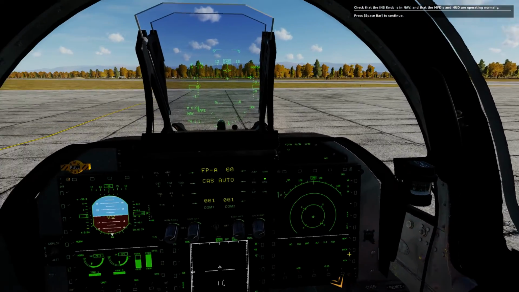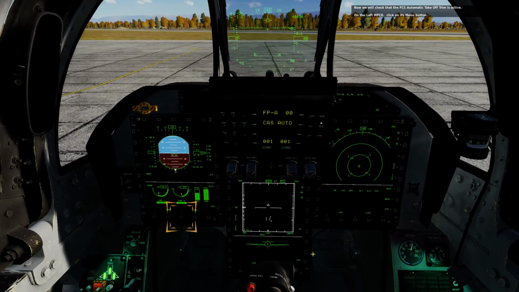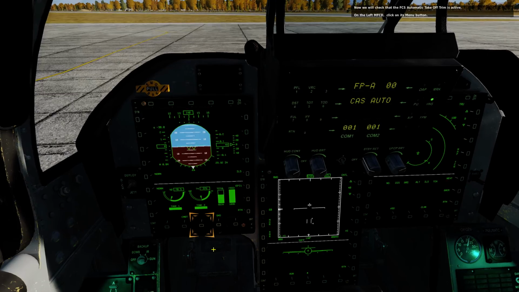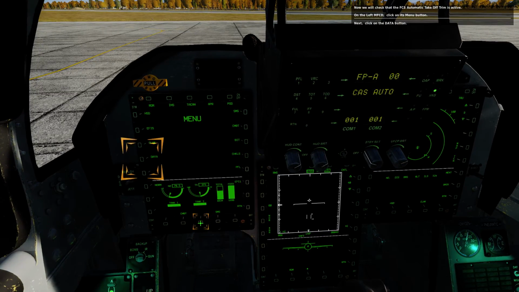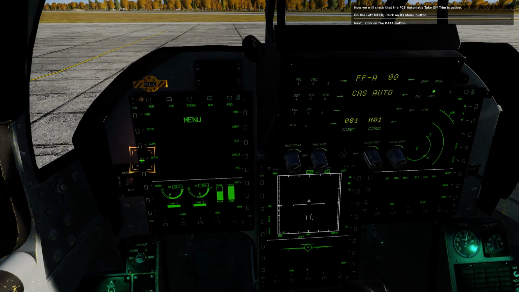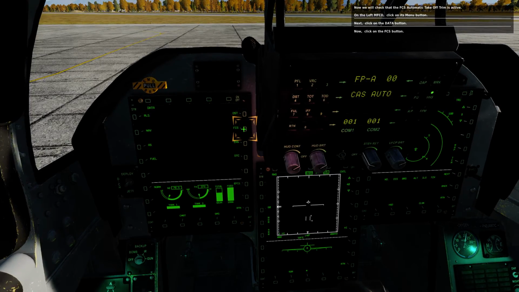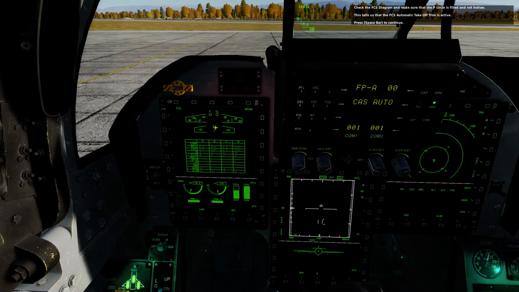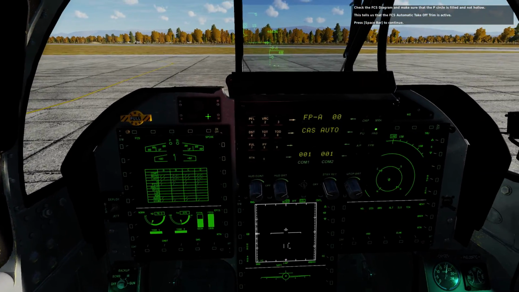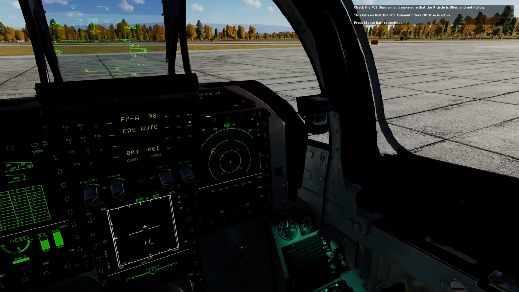Press spacebar to continue. Now we will check that the FCS automatic takeoff trim is active. On the left MFCD, click on its menu button. Next, click on the data button. Now, click on the FCS button. Check the FCS diagram and make sure that the P circle is filled and not hollow. This tells us that the FCS automatic takeoff trim is active.